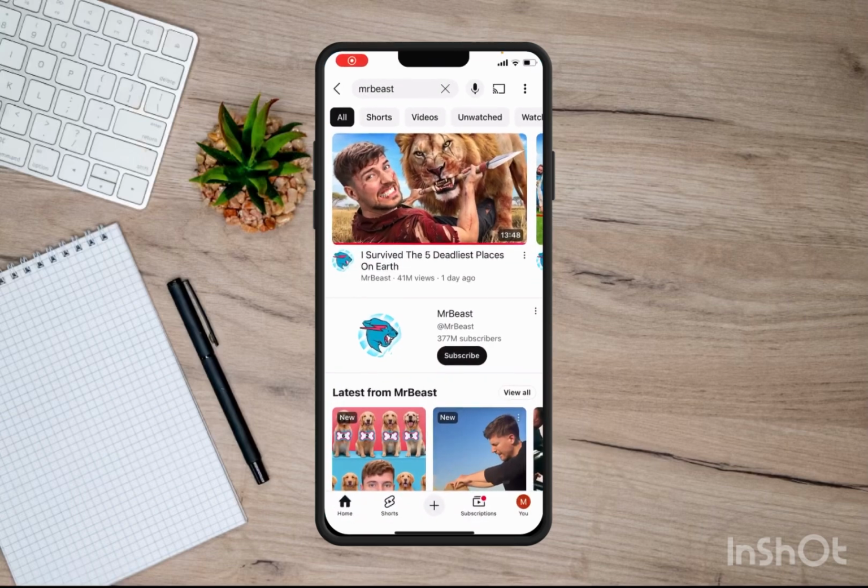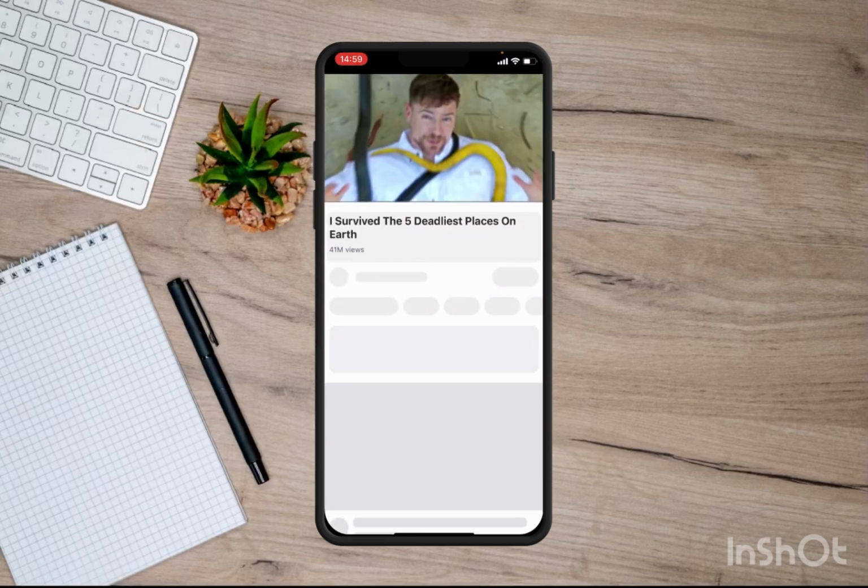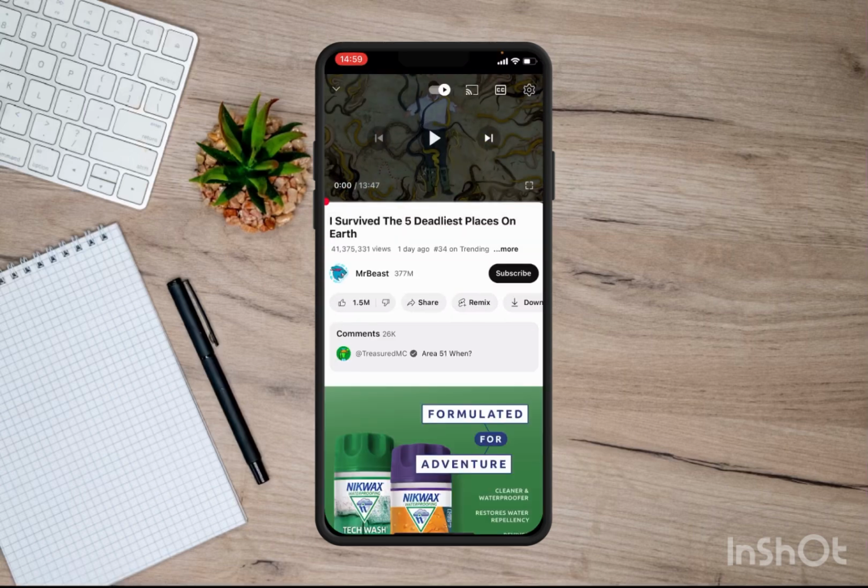So what you want to do is open up the YouTube app and find the thumbnail that you want to download. We'll choose a Mr. Beast one because who doesn't love a Mr. Beast thumbnail? So click on the video, and here you want to come to this menu just below the channel name and press the share button.